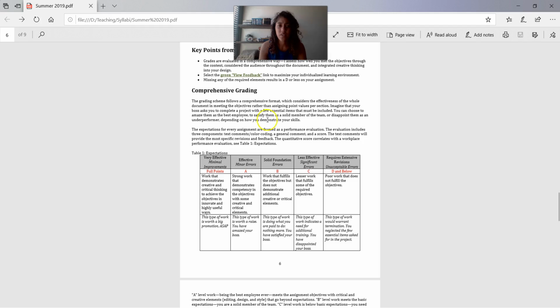So make sure that you click on that green view feedback button on Canvas, because that's where the bulk of your teaching and learning is going to come from. It's my very specific comments on your document. If you don't click view feedback, you'll only see the paragraph that I leave, and it's just not going to be as helpful, and you might feel more lost about why you received that grade.